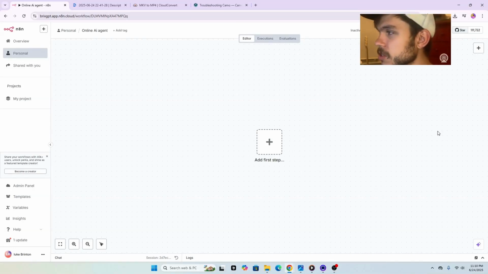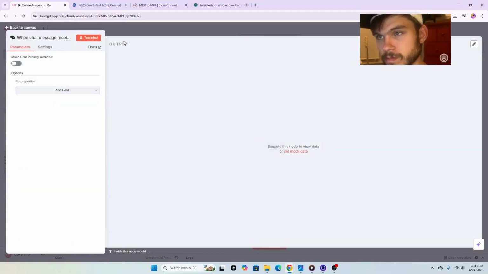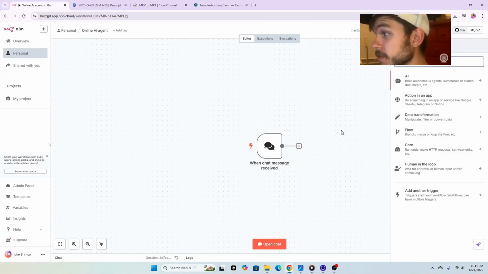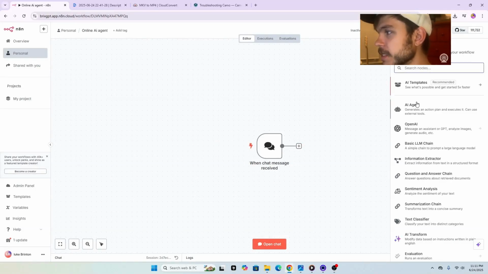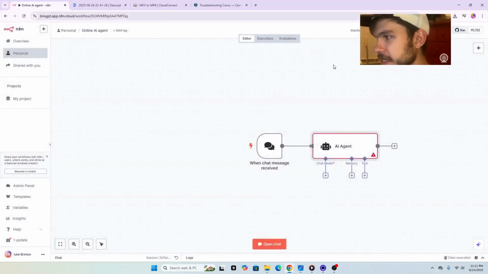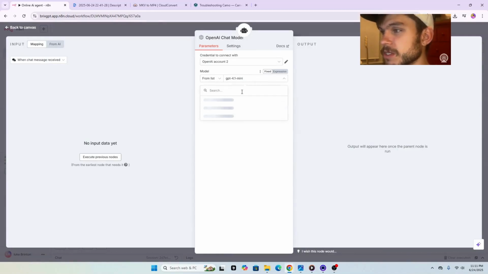So what we're going to do is hit the plus button, and then go on to on chat message, click off, then hit the plus button, hit AI, then AI agents, then click add that. Then we're going to add our brain, our memory, and then our tools. So let's add our brain, ChatGPT.